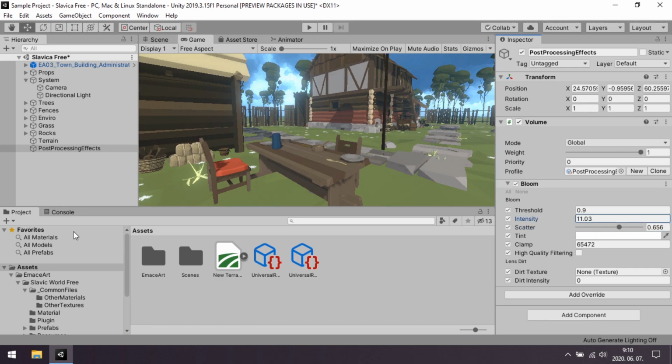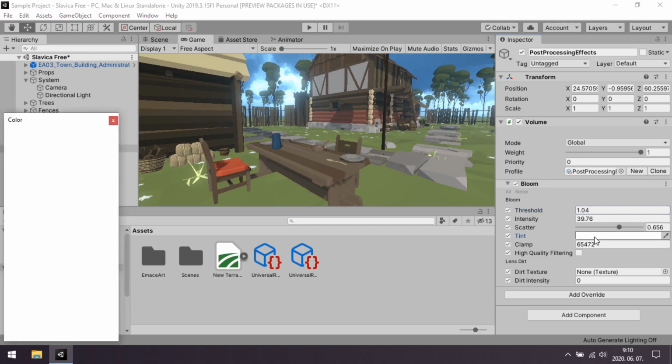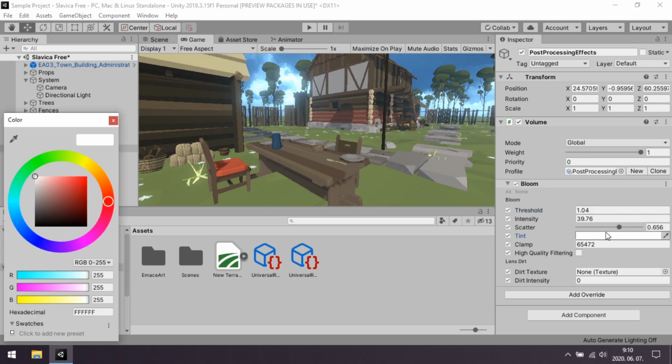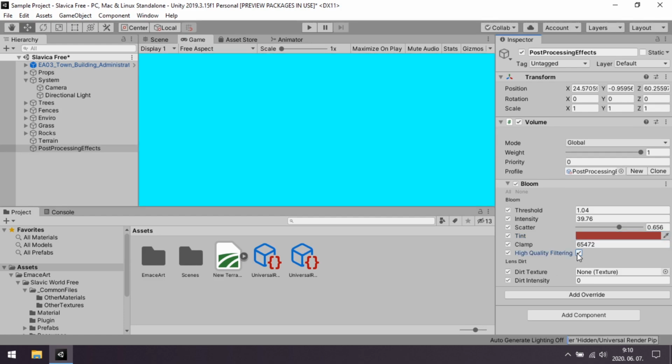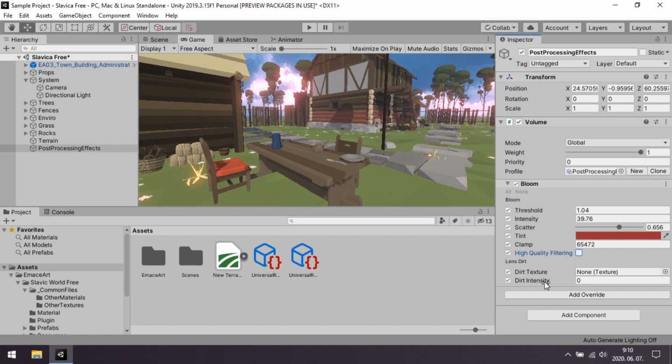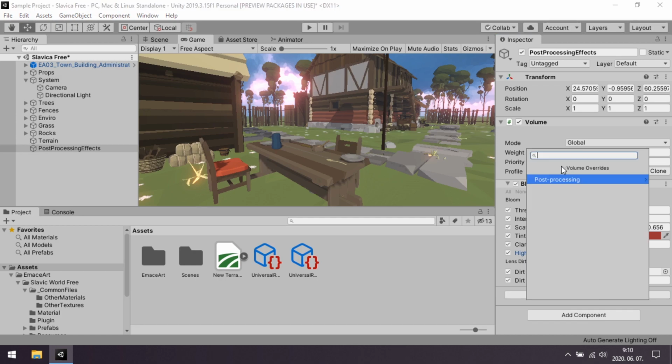You can increase the intensity, and you can see that it just applies very well to our scene, and you can play with the threshold as well, like that. And we can of course manipulate the tint as well, so really just play around with it and see guys what you like. Okay, now I think that's great, so let's move on.